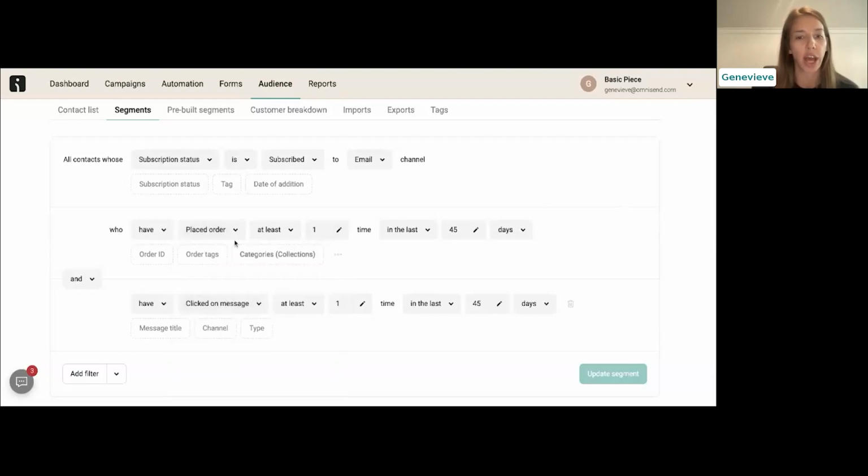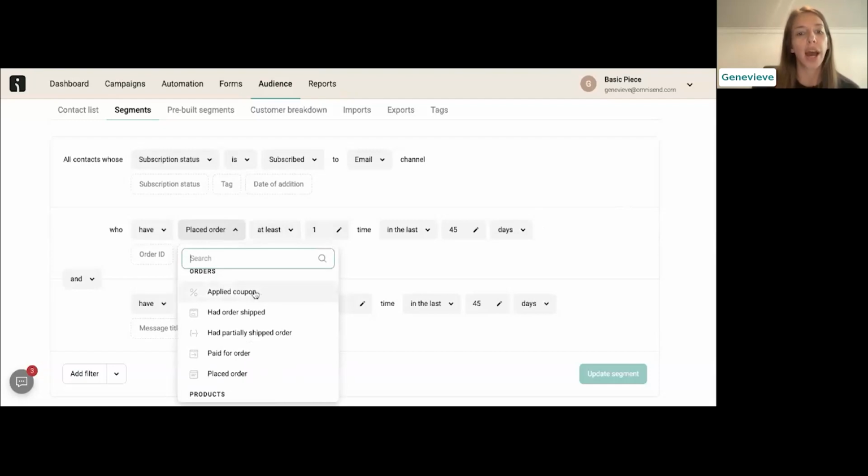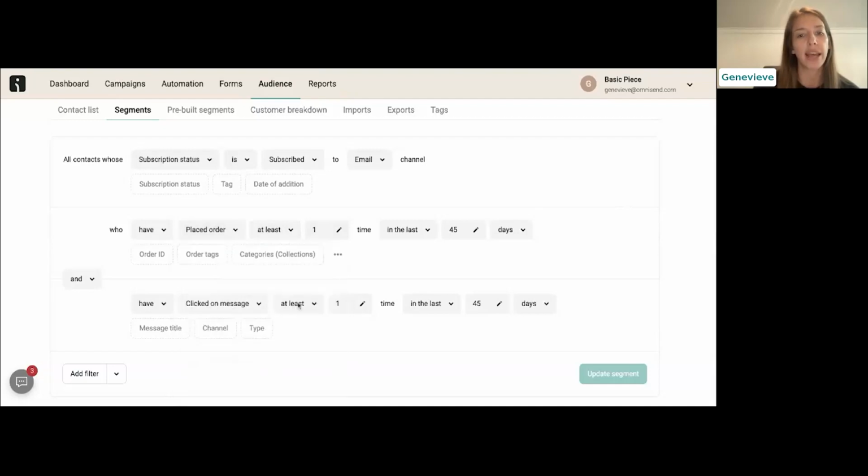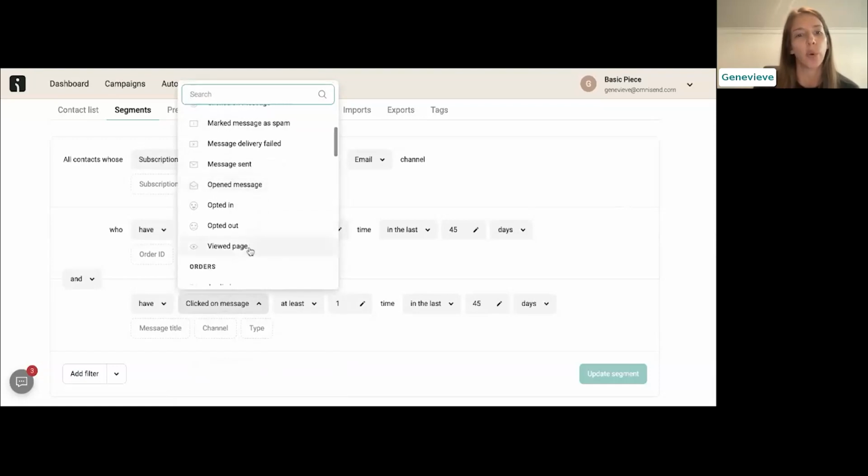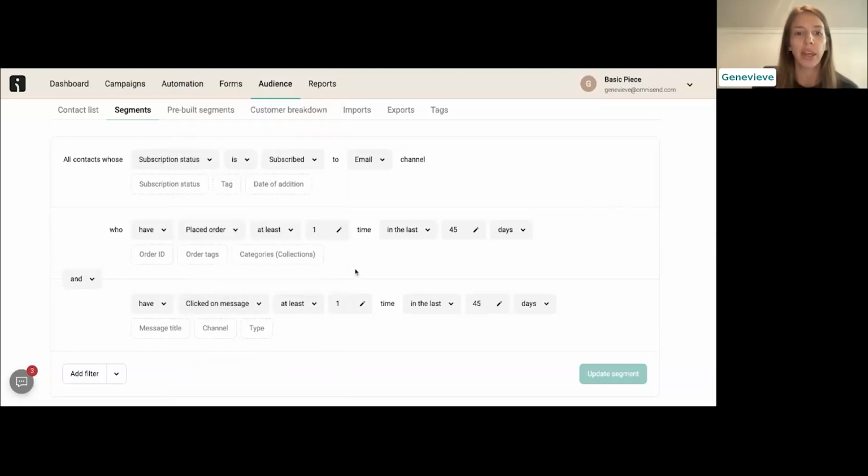If you scroll down here, you'll have other options based on what status their order is in, or if they've applied coupon codes. And then you'll also have your engagement filters if they've opened or clicked messages, opted in, or viewed pages recently too. You also have sub-filters available here if you want to filter down between specific products or categories that they might have ordered, or change the date ranges here. And you also are able to change the and/or logic and add other groups of filters down at the bottom. But I think that's about it for segmentation.